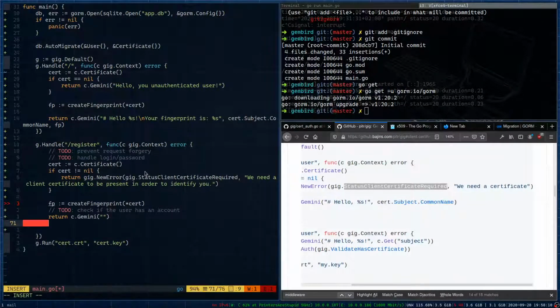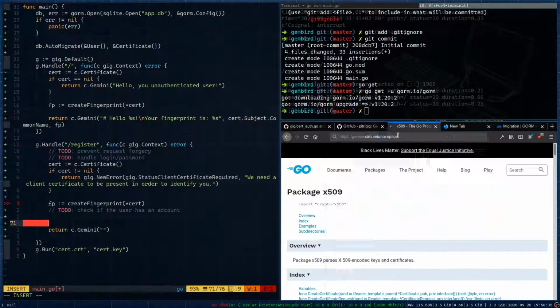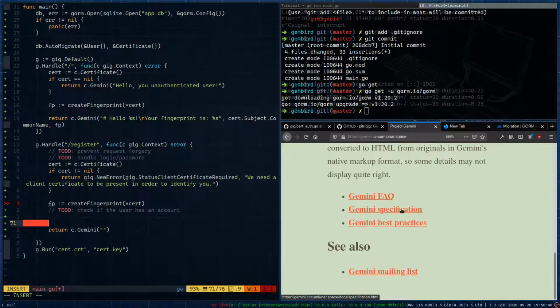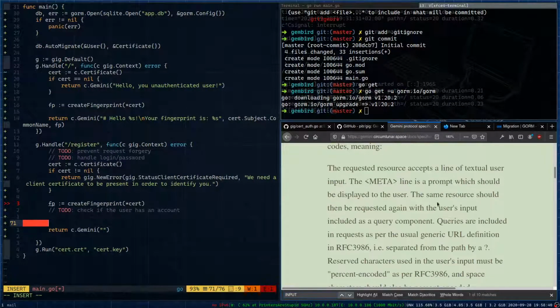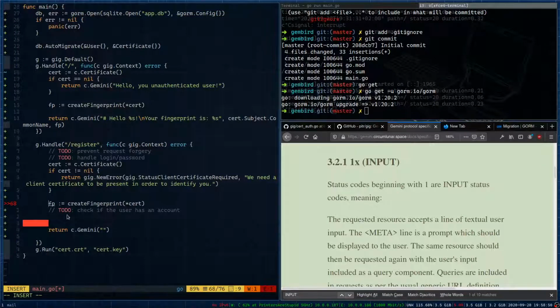And now here we can create the user. So what we're gonna have to do is request a username, like ask the user what username they want to have. So for this, the Gemini protocol, I just looked up the specification here, has that input status code, which makes the client request a line of input. So let's test that.